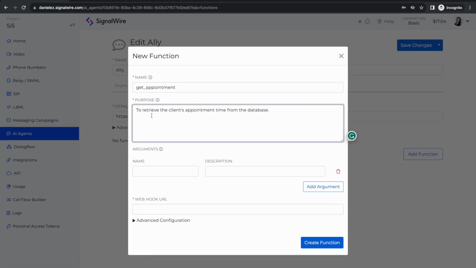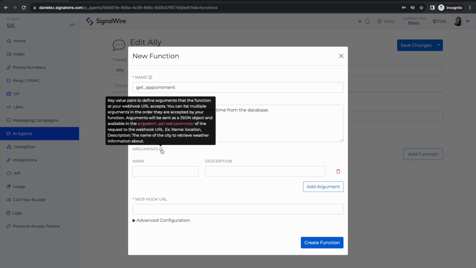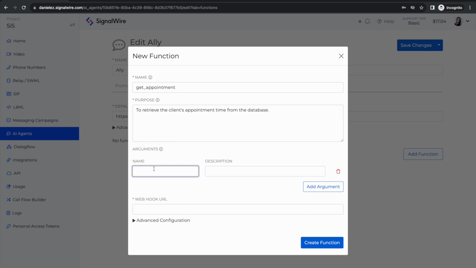After saving the name of the function, we must add a purpose so our agent knows when to access it. In the arguments section, we define the parameters our function requires to operate. These parameters will be gathered by the AI agent and used to access our function in order to retrieve the appointment time from the database.